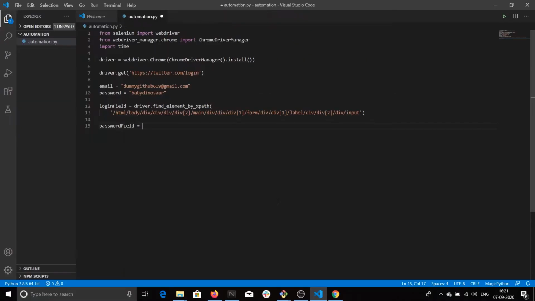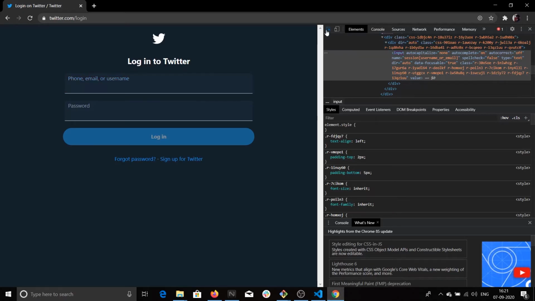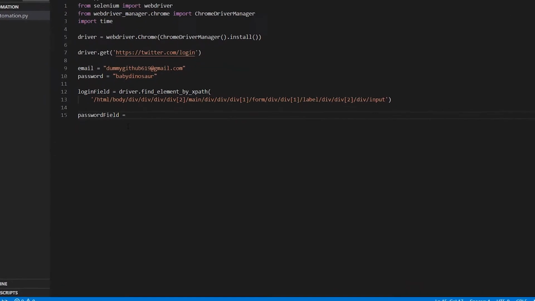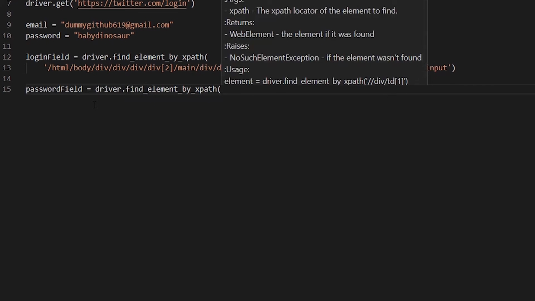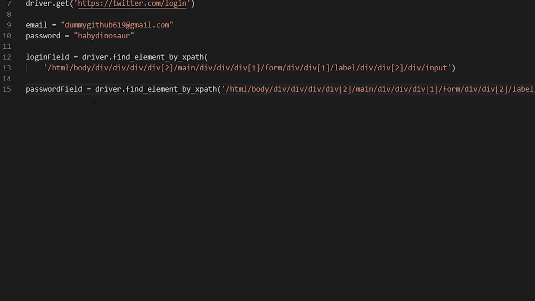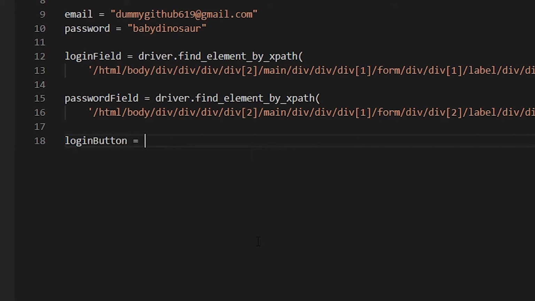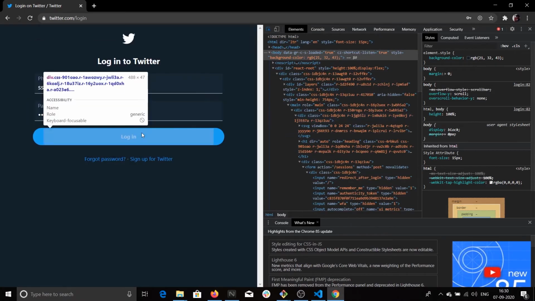Go to the Twitter page and find the password input element and copy its XPath. Make sure the element that you find is an input element. Make password field equal to driver.find_element_by_XPath method and pass its XPath as a string in its argument. Make a variable login button and go to the login page again and try finding its XPath.